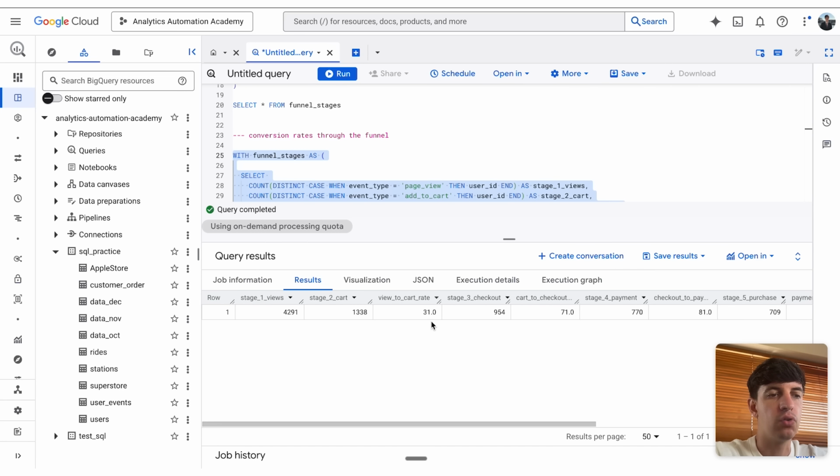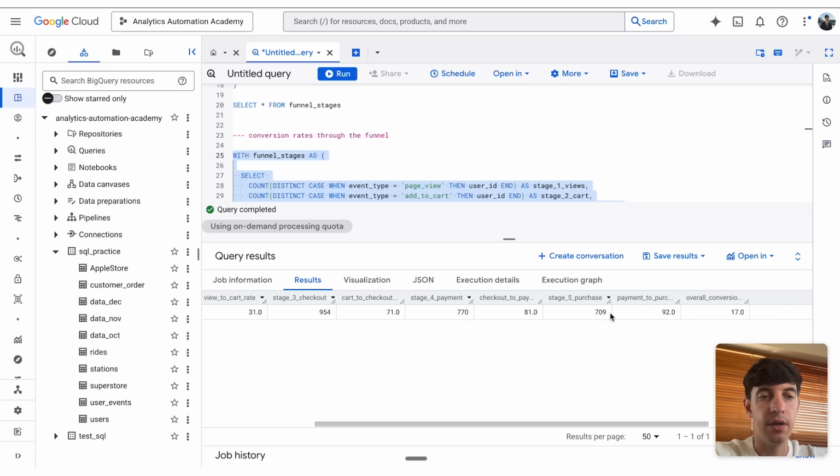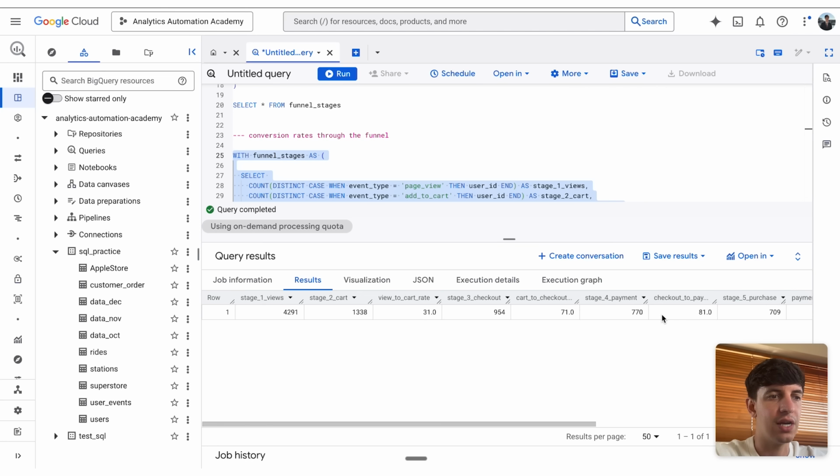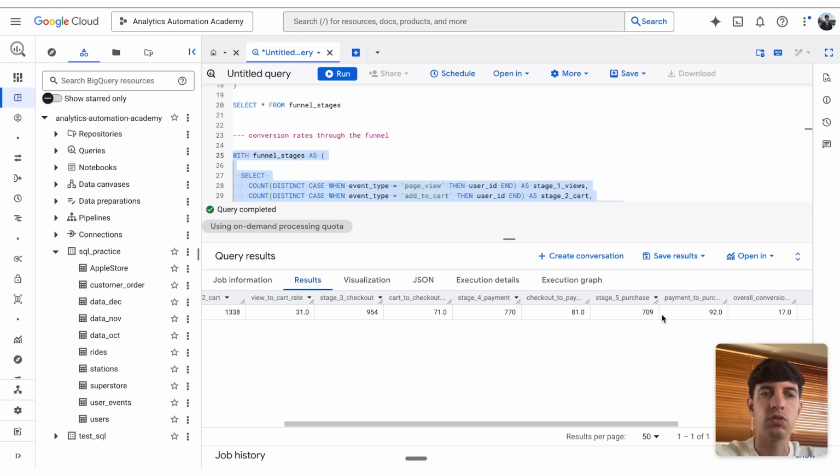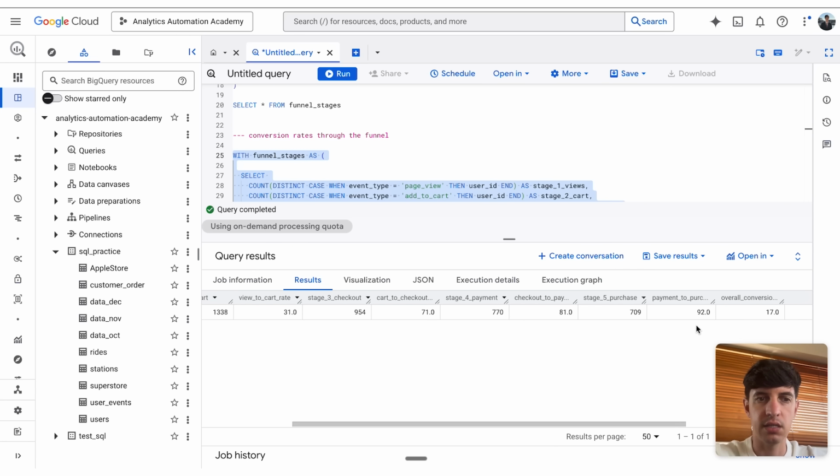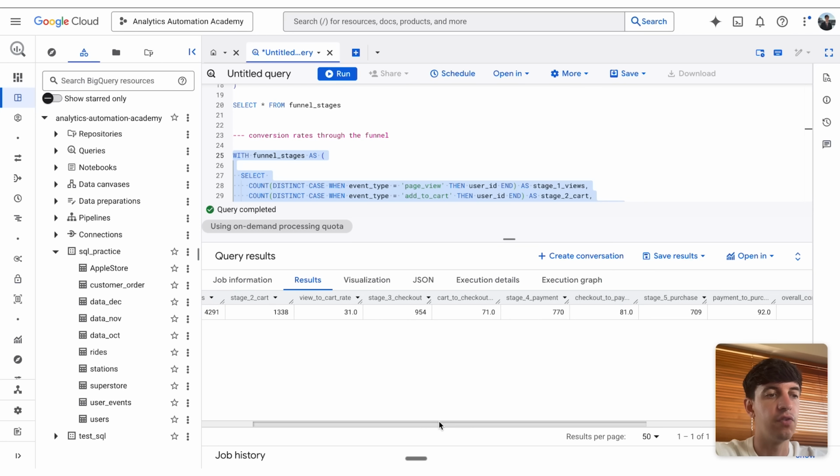So I see view to cart around 30%, cart to checkout 71%, checkout to pay 81%, payment to purchase actually 92%. So what are some insights that I can give to a potential sales leader or sales stakeholder? In my point of view, and obviously these are assumptions, feel free to send me comments with what you think about this, payment to purchase 92% means that we don't have any technical issues for people to actually make a purchase when they made the payment. So that's perfect. We don't have any bottlenecks. It's a very good rate. Can we improve this even further? Potentially we can investigate, but to me that's a very good thing for the funnel.